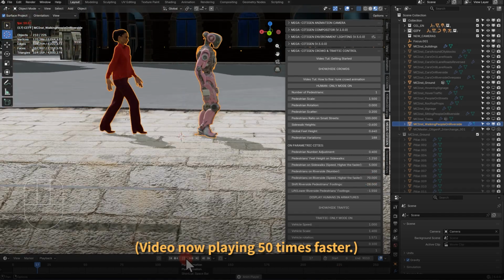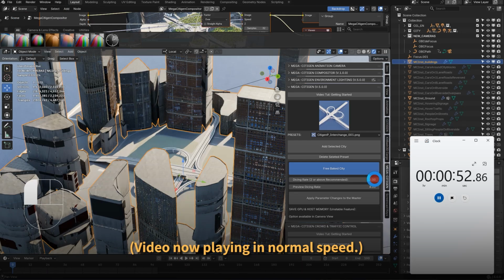In summary, you can now bake the city into editable meshes to edit details, or speed up animation and render time. And you can go back to the original city by freeing the bake city.